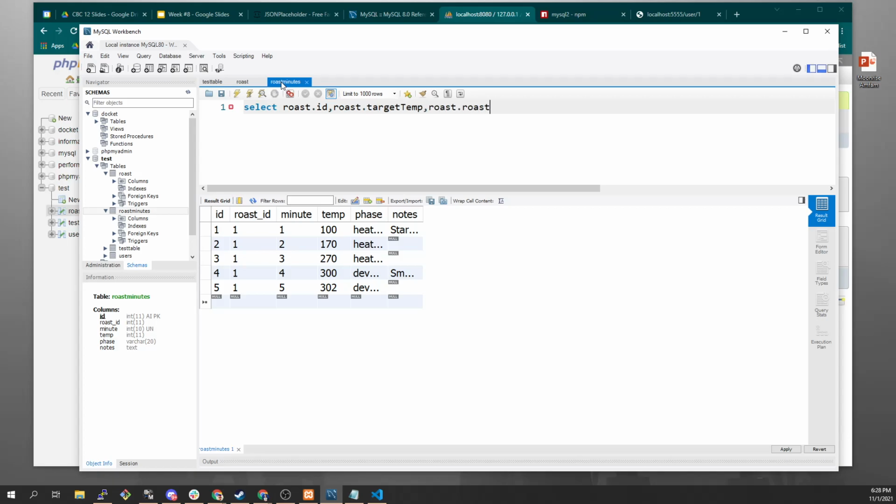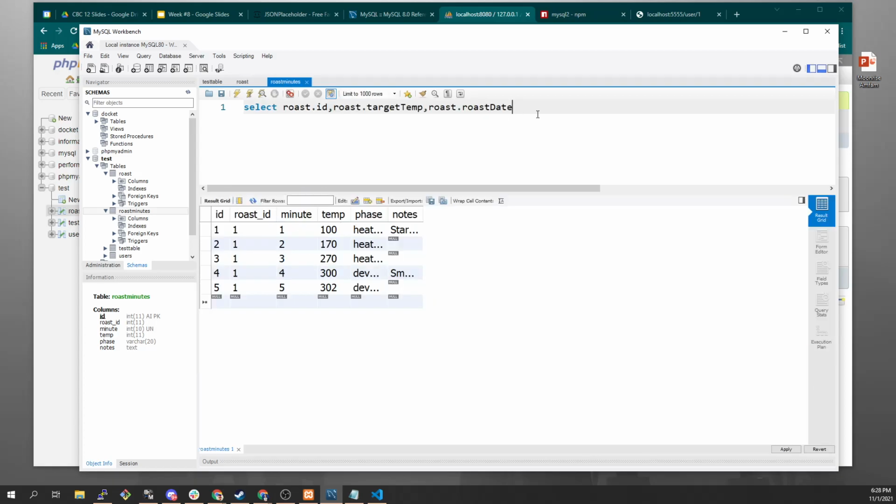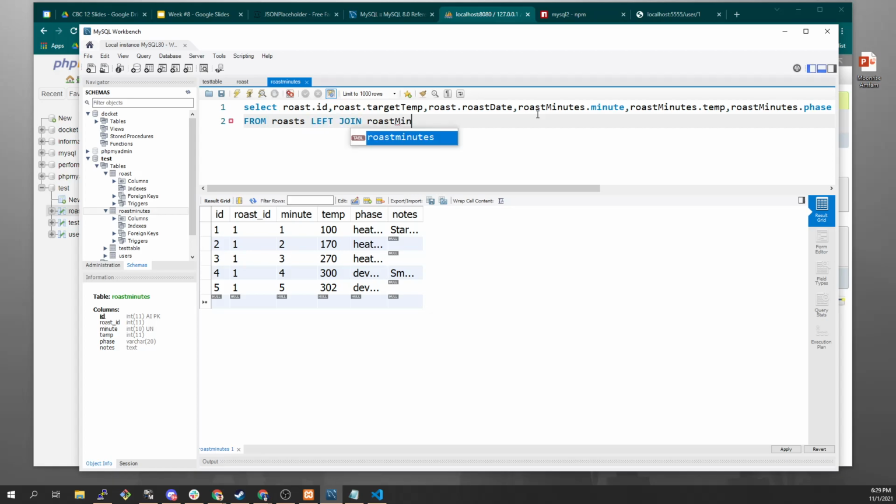Roast date. Is that what we called it? Yep. And then we can do roast minutes dot minute, roast minutes dot temp, roast minutes dot phase, from roasts left join roast minutes on roast minutes dot roast ID equals roast dot ID, right?